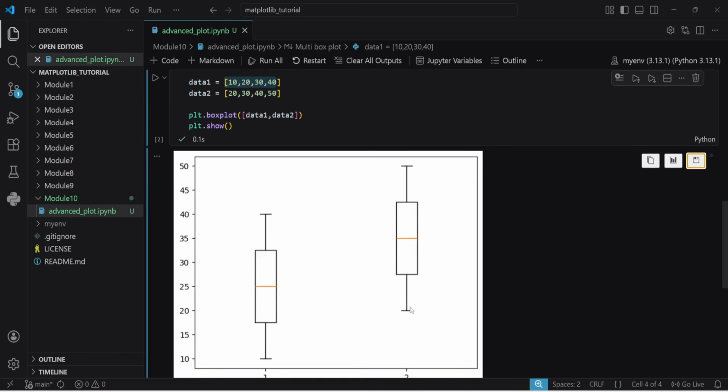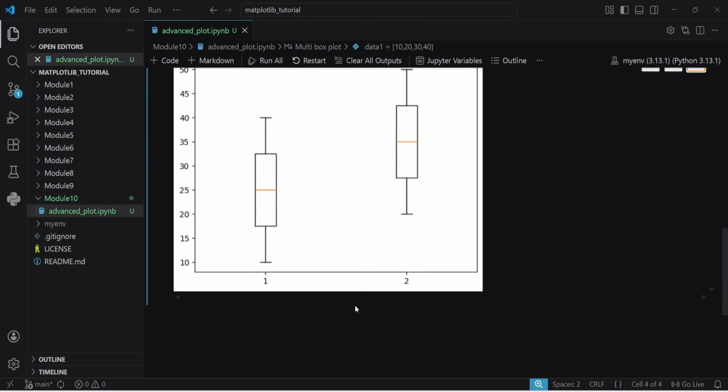In the same way, this is my data 2. This is the minimum value, Q1. This is median. This is Q3, and this is maximum value. Okay, so this is the box plot.